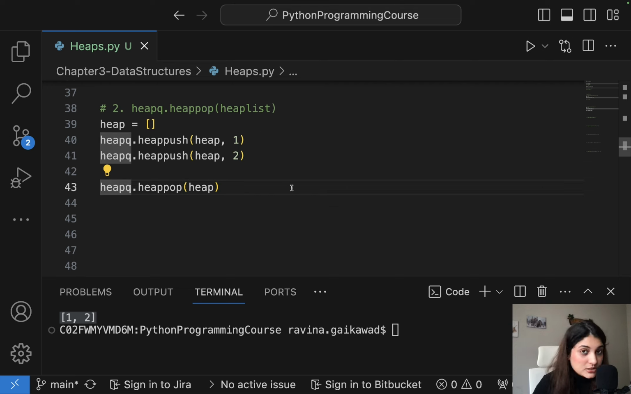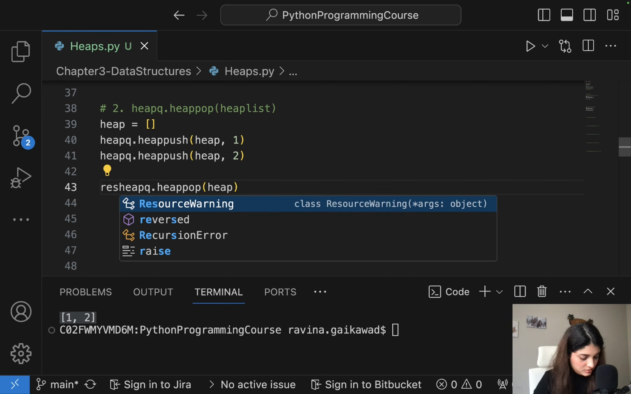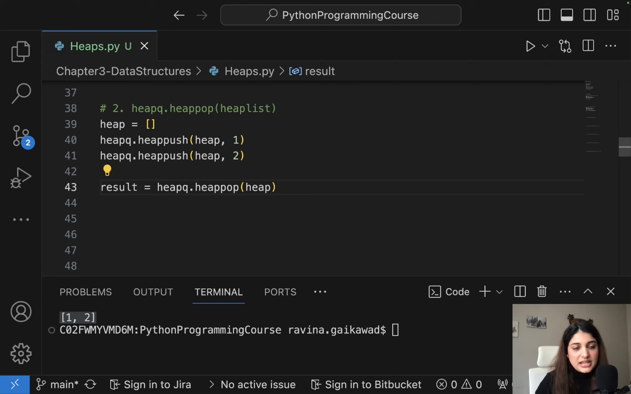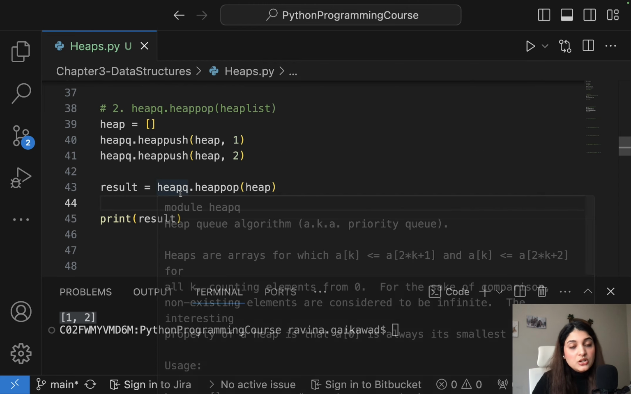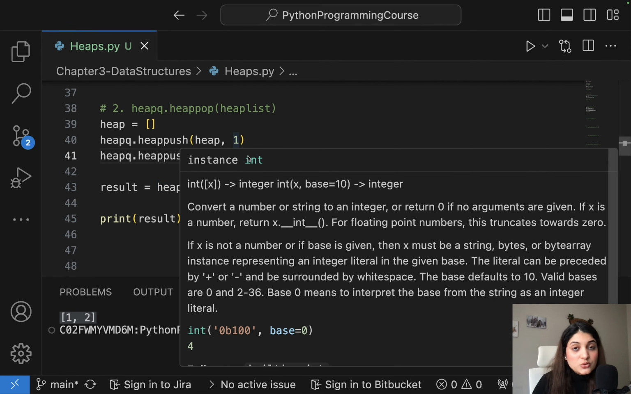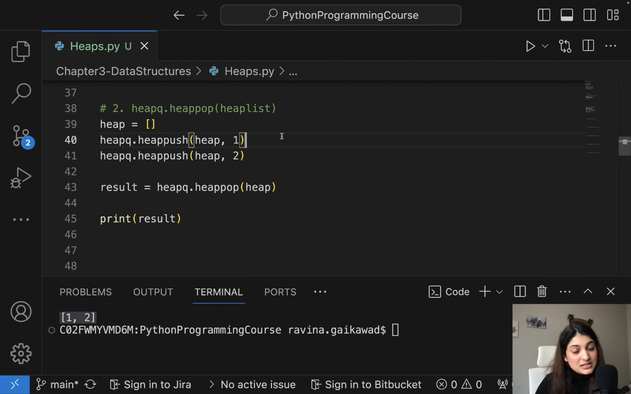Now I have to assign it to a variable. Why? Because when it pops it, it has to return it, right? It returns something, so in order to catch it, we are going to get it from the heap queue. For example, I can say just result equal to heappop. And if I print that out, what do you think is going to be popped? Here in 1 and 2, what is the minimum? Minimum is 1. So 1 is at the root. And so when you do a pop operation, it is going to pop 1. So let's verify. Yes, it is giving us 1 back.